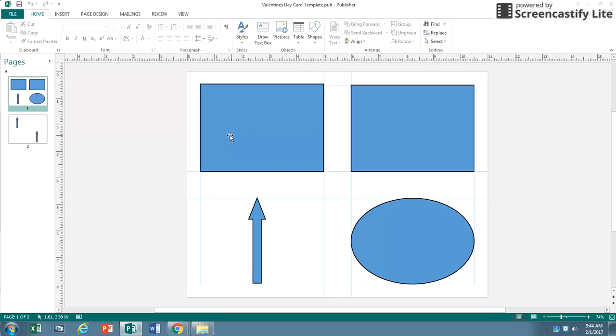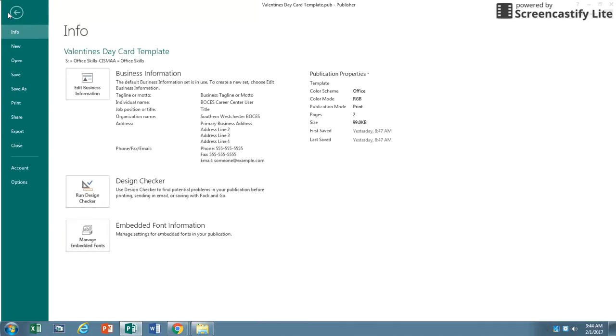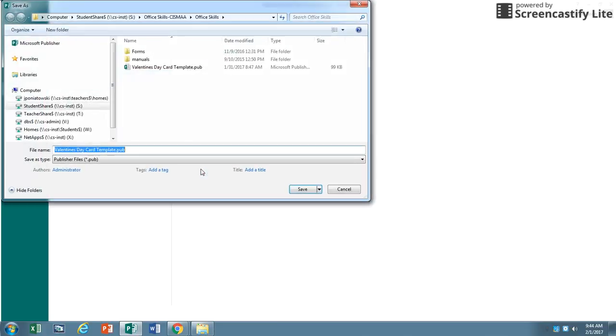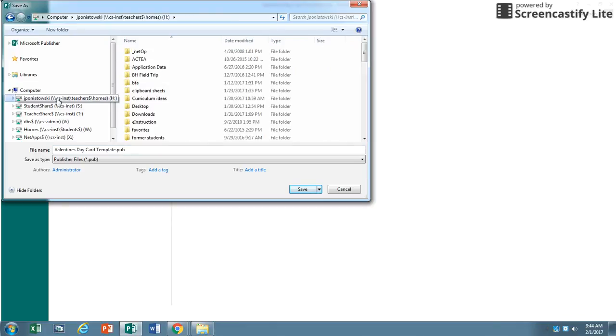All right. As soon as you have it opened up, we're going to save it so that our changes will take effect for us. So we're going to go up to File and go to Save As. Once you've gone to Save As, you're going to click in the Browse area here and find your drive. So it's going to be your first initial, your last name. It's your H drive. You'll save it somewhere in here, wherever you're going to be able to find it.